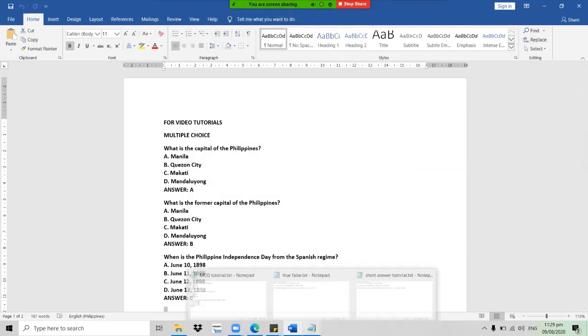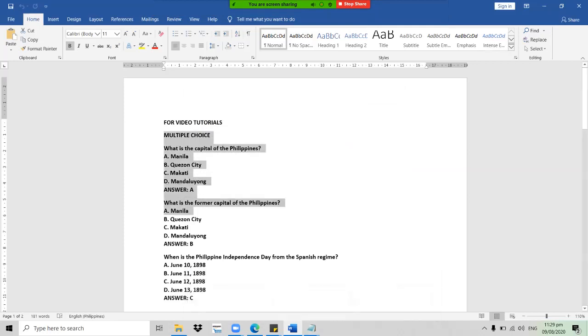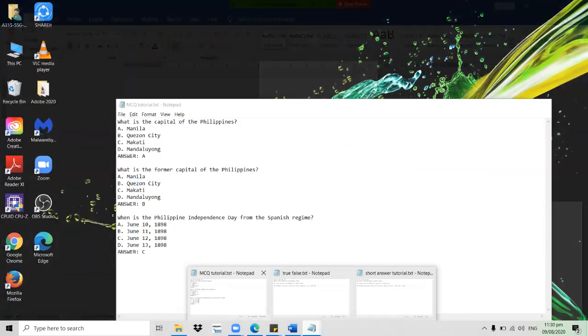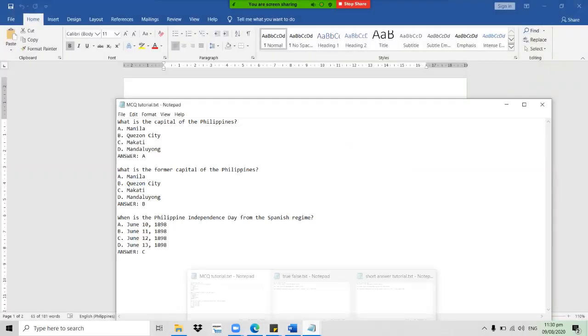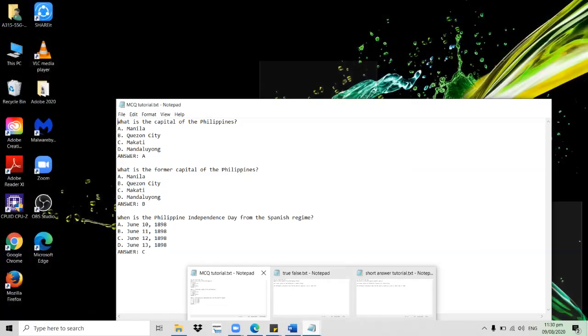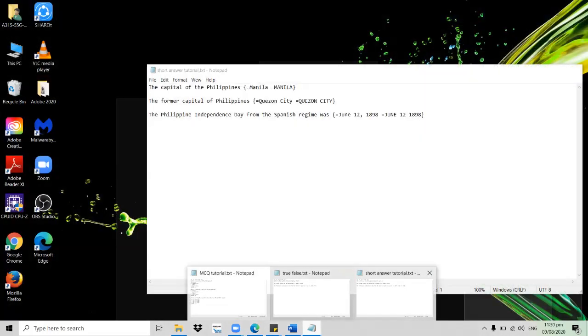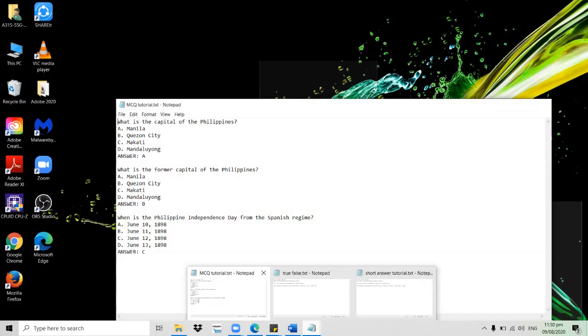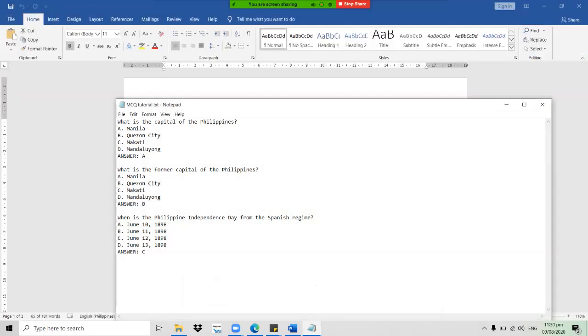Or the other way is to copy your questions, for example, for multiple choice, and paste it here. If you notice, I have already separated my questions into different notepads because these types of quizzes have different format requirements. So to start, let's have the multiple choice first.